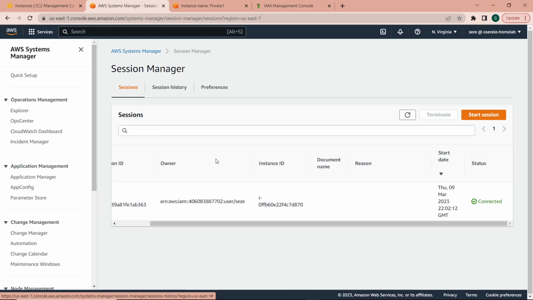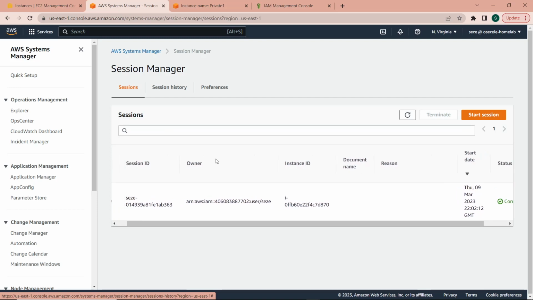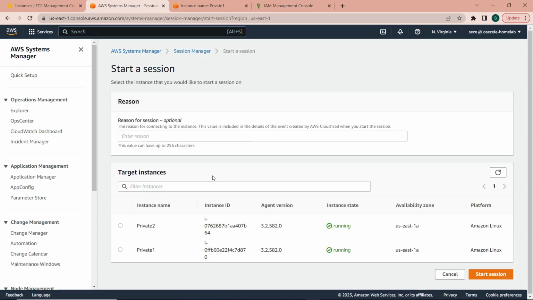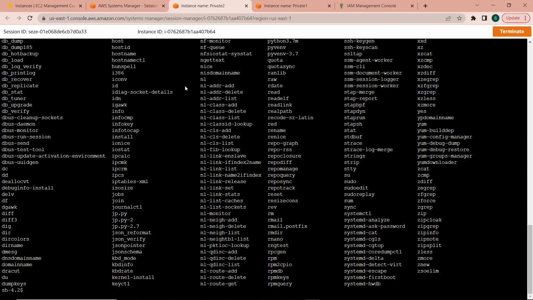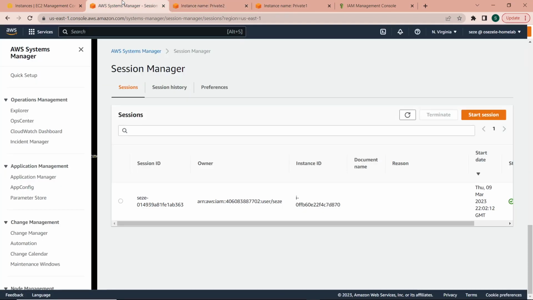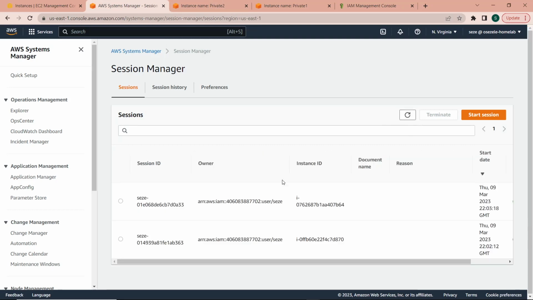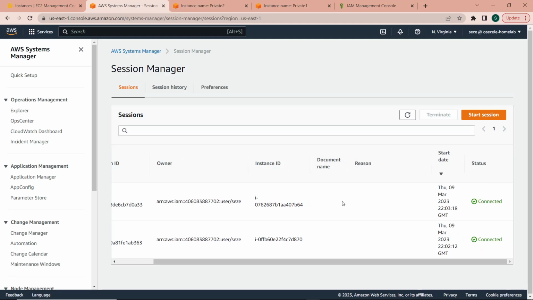So here under the Sessions tab, we can see all currently running sessions. We can also start a session with a second instance by clicking on Start Session, select Private 2 and start the session. And we're into the second instance. You can also run commands. And here, if we come back to this Session Manager, we can see now another session has been added. So we have two sessions.